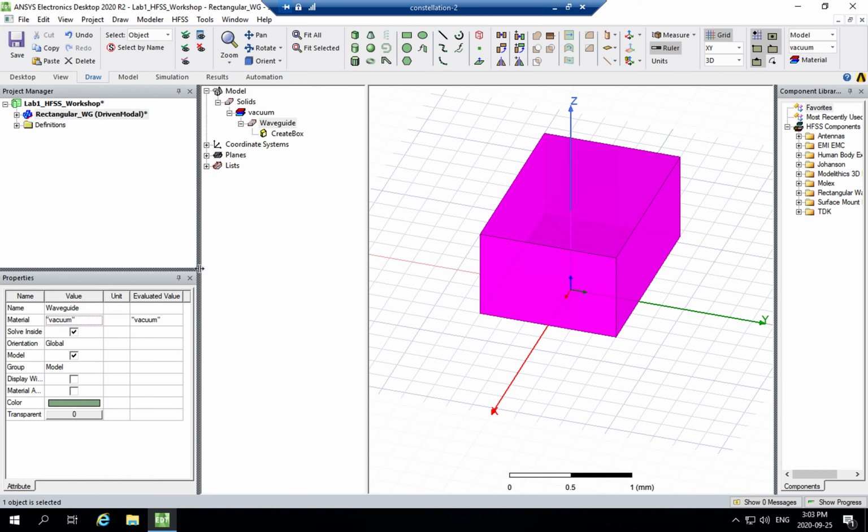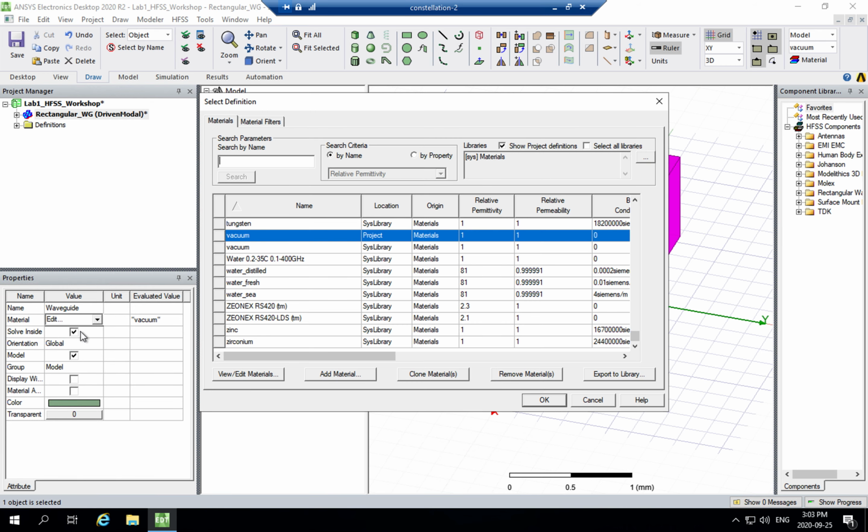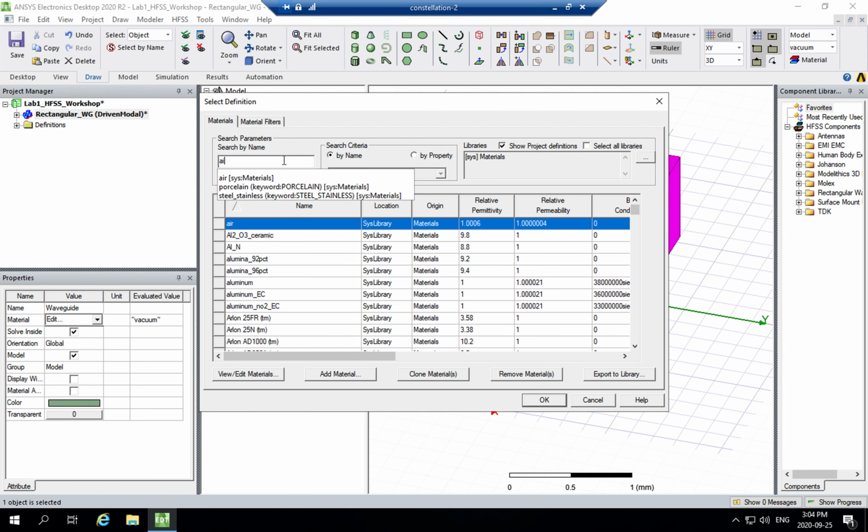And then for the material, we're going to design an air box. Vacuum and air are very similar, but I'll show you guys how to change that to a different material. By default, it's vacuum. If you click on here and go under edit, you can search for air, and then you'll see air here.